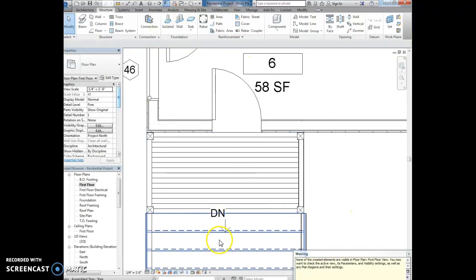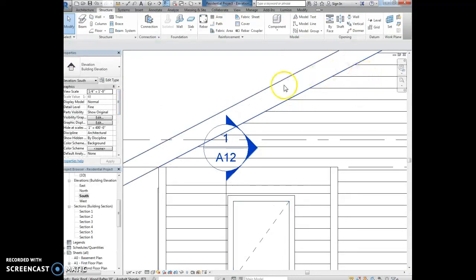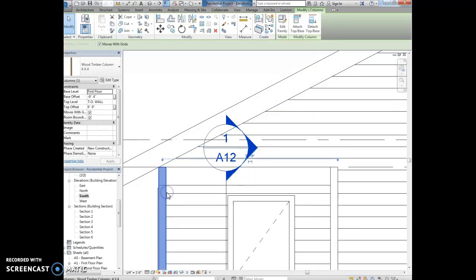And it says I can't see it, and it's probably because of my cut plane. I'm going to look at it in 3D. I see my beam. Now I'm going to look at it in south elevation. So here's the beam we created, and it's actually in the right spot because it's underneath the roof rafter. However, our posts, the 4x4 posts we have, appear to be running up too high.